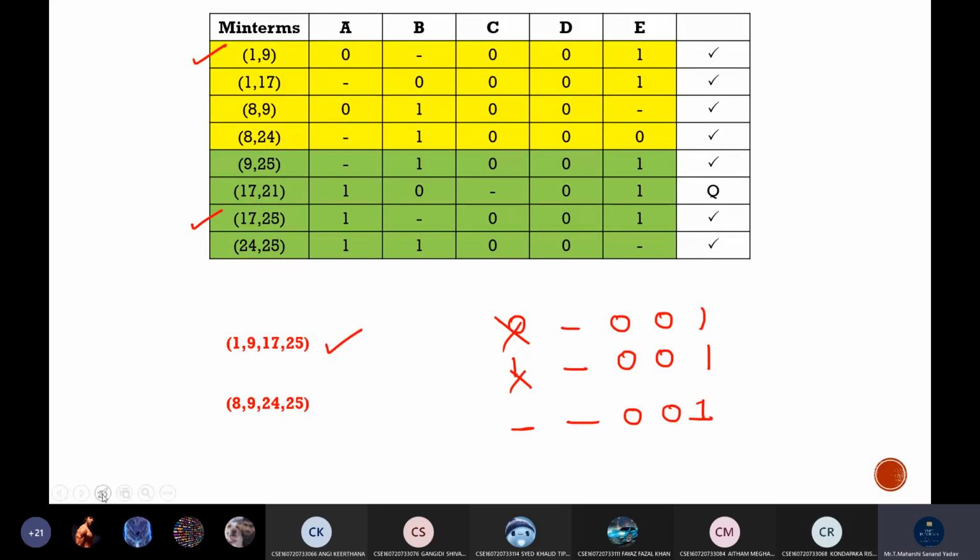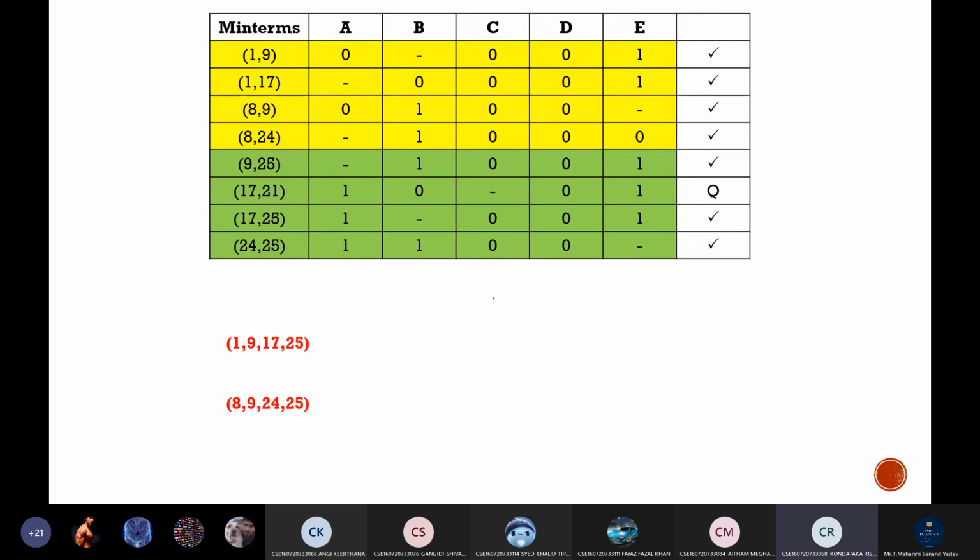Similarly 8 9 24 25, you check. 8 9 24 25. Yeah, so one bit different. First one 0 and 1. Is there any other possibilities or only these two? No, no possibilities. So done.